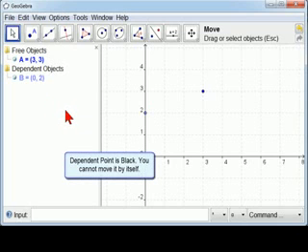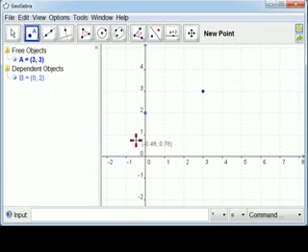A point is dependent if it can't be dragged at all. And we can make one of those too. Here. We will click on 0, 0. And notice it's black. Let's look at the definition of these three.